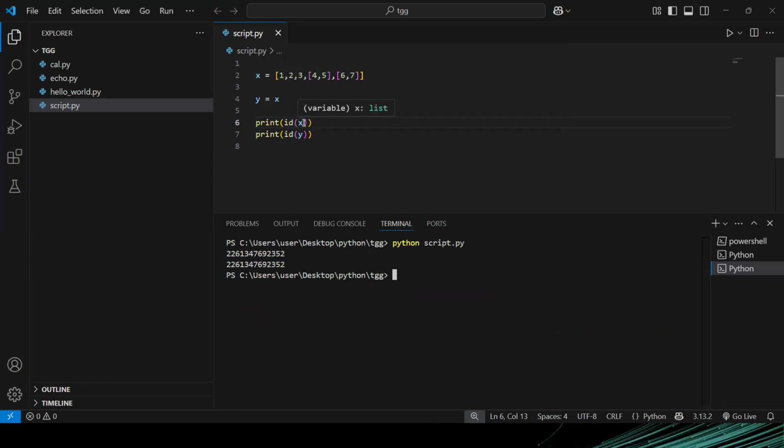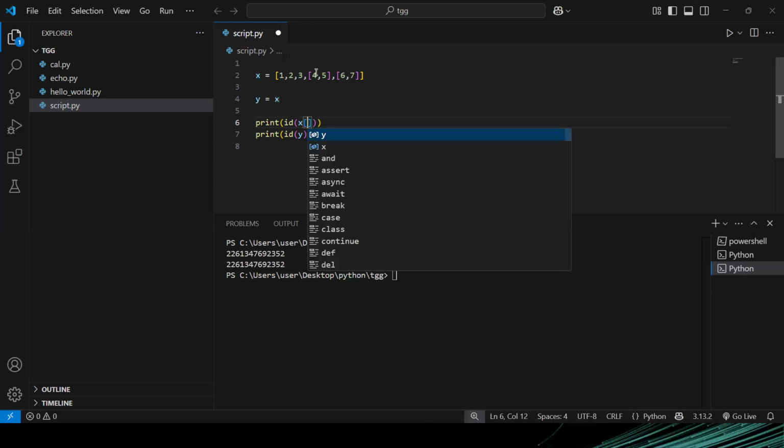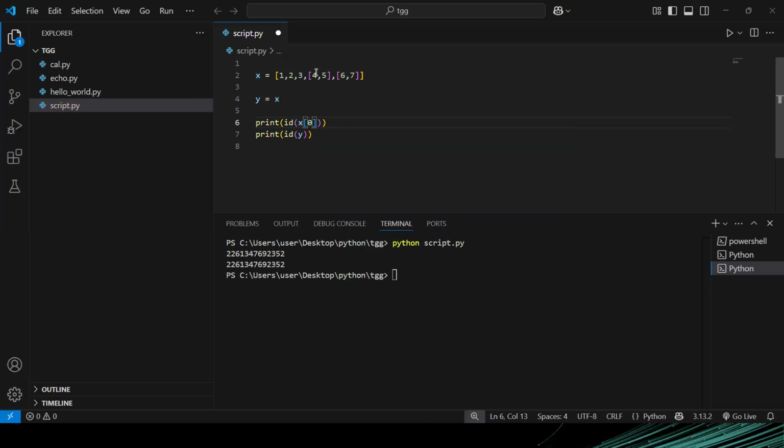But if I try to say, give me the ID of the element at, this is index 0, 1, 2, 3. So I want the element at index 3.